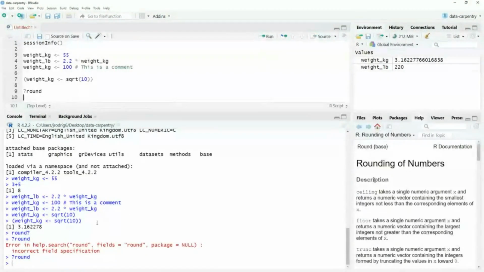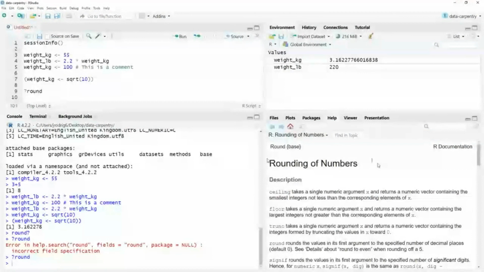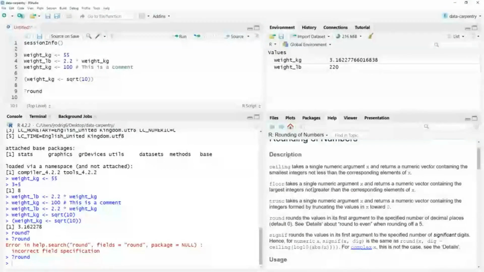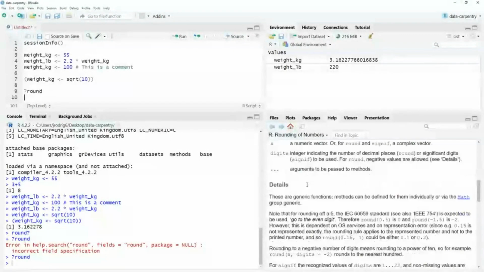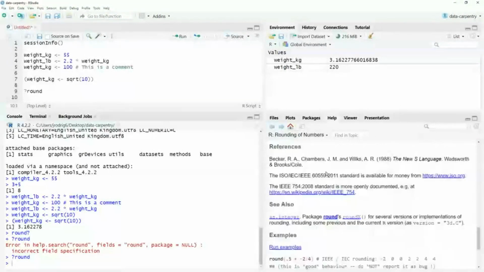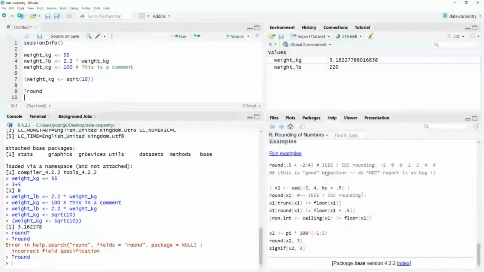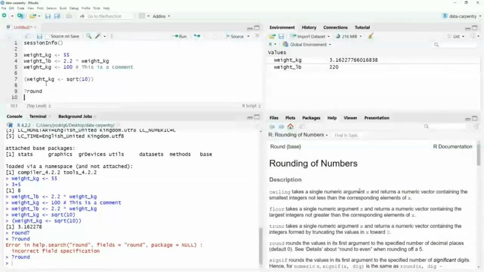Here you see in the bottom right the help of this function. You see the arguments, details, methods, warning, references, and examples. So you have a complete help of this function.